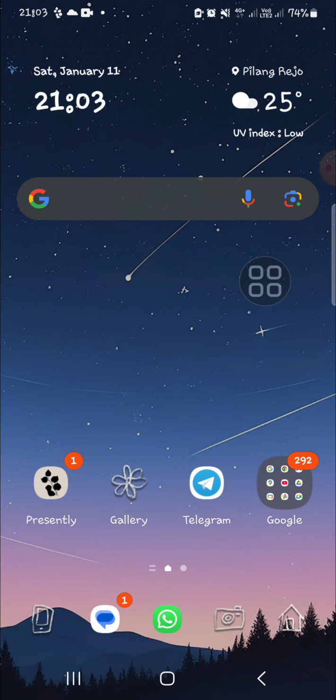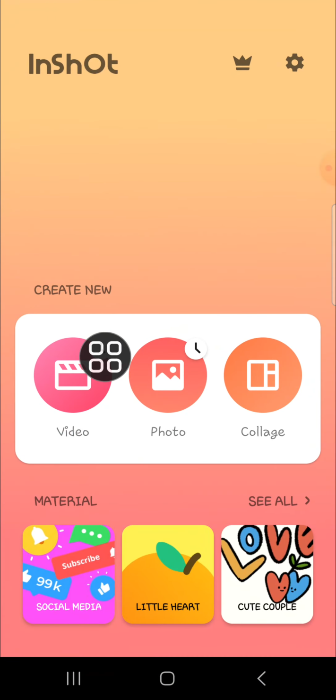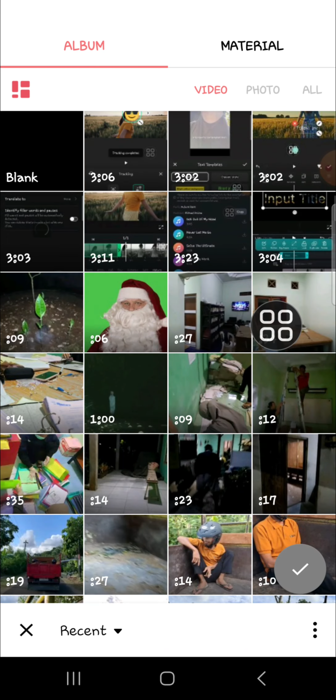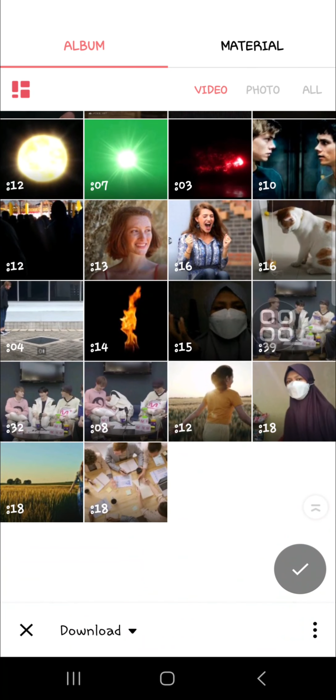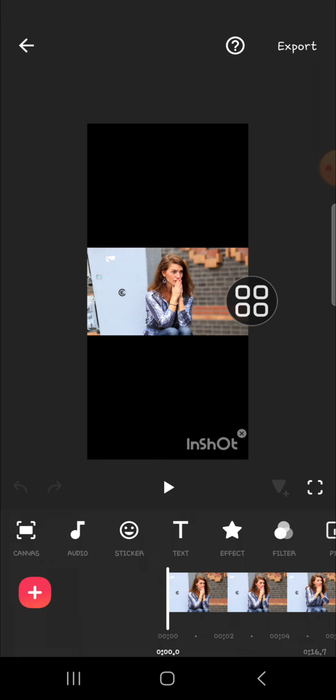First of all, I'm going to open up my InShot application on my mobile phone, and then I'm going to create new project. So I'm going to click on video and then select new, and you can choose a video you want to add doppelganger effect to. I'm going to select video from my download folder, and I'm going to apply doppelganger effect to this video. Okay, basically we can use doppelganger effect on InShot to clone ourselves in our video.